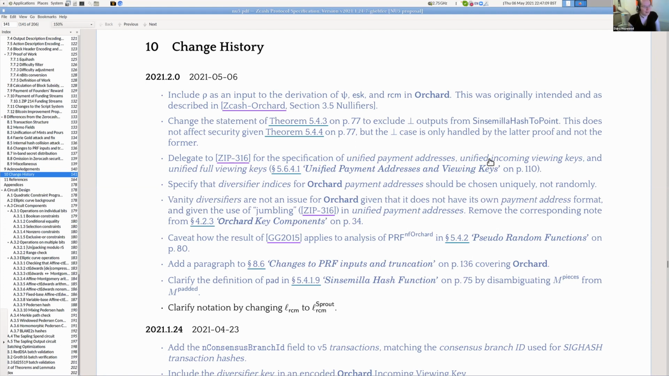So, just noting that. And then the spec is now delegating completely to ZIP 316 for unified payment addresses. And also I had some updates to cover unified viewing keys.